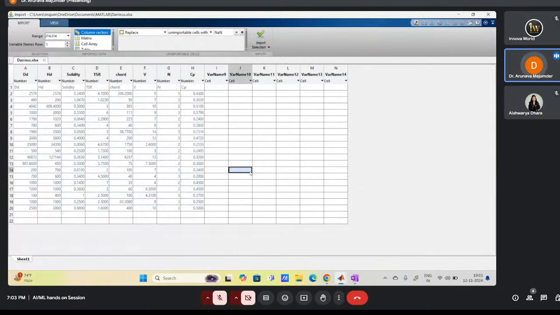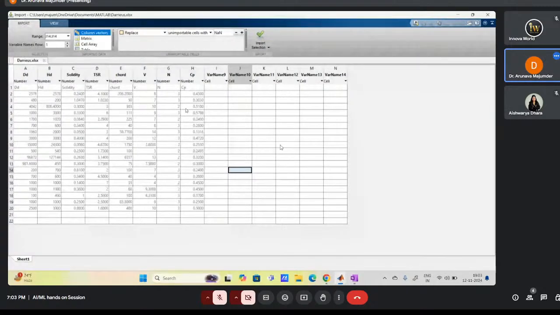So let me go to this data set first. This is a data set of a wind turbine. I have opened this data set in MATLAB. Basically it is Excel data, and I have imported the Excel data into MATLAB, so that is why it is visible like this. You can see the columns are A to H, and the first column name is DD, which means diameter.